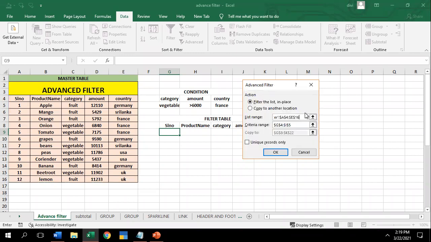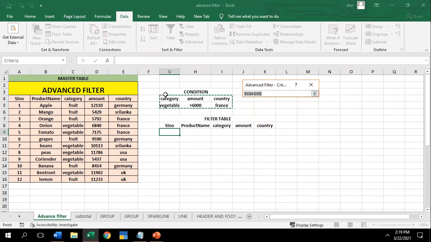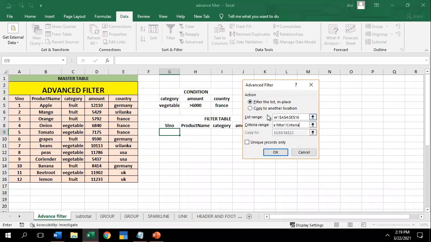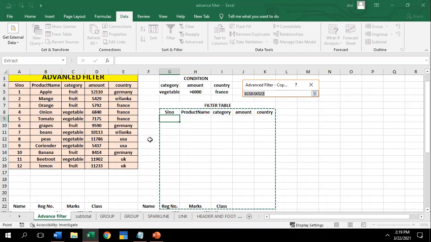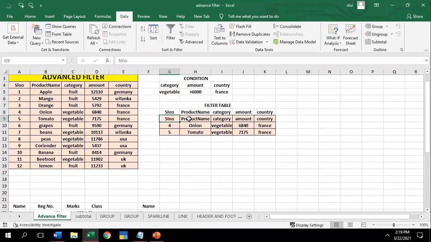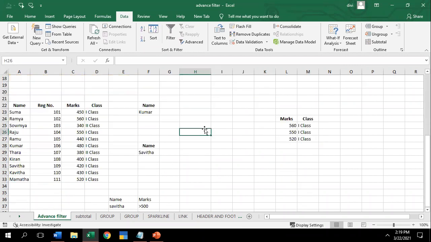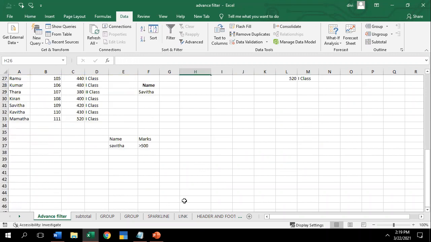Okay, just click on criteria range. Where is my criteria? Here is my criteria range. I want it separated, so I can click on copy to another location, where I want it, over here. Okay, click on OK. My data can be previewed. The vegetables that have sold more than 6,000, that is France. You can see onion has sold, tomato has sold. Like this, you can use the advanced filter.